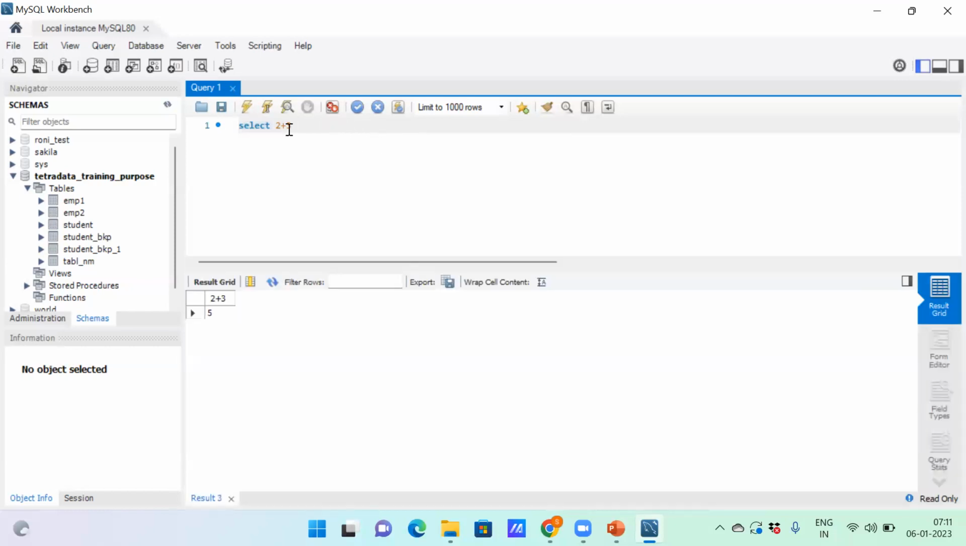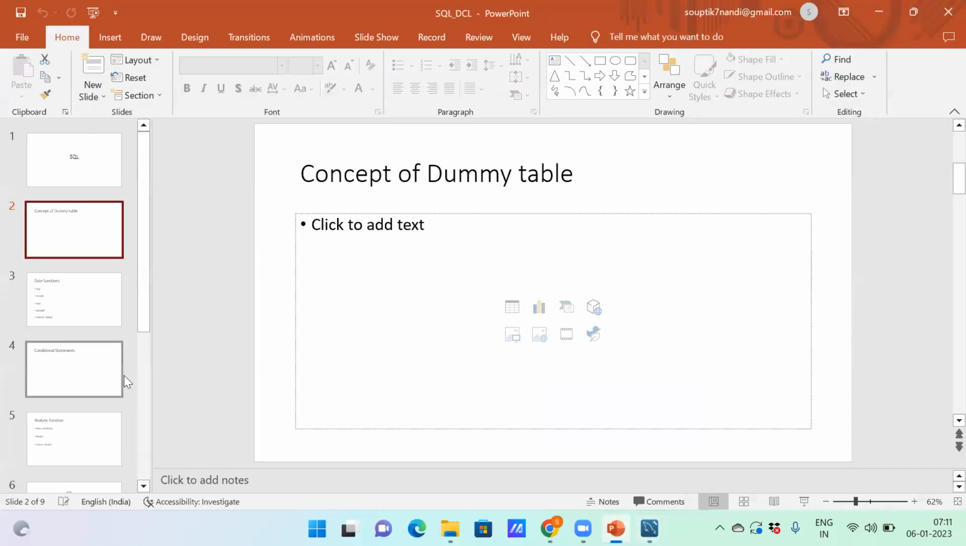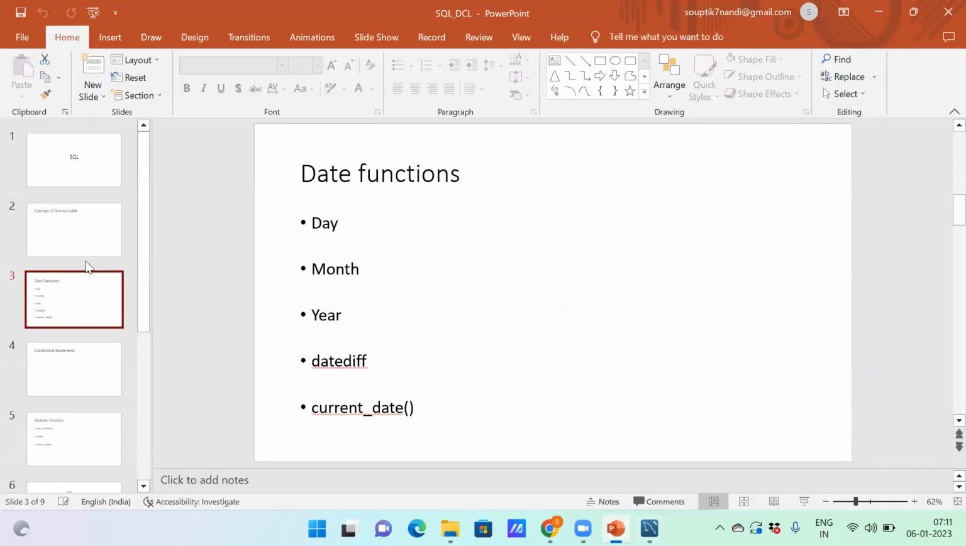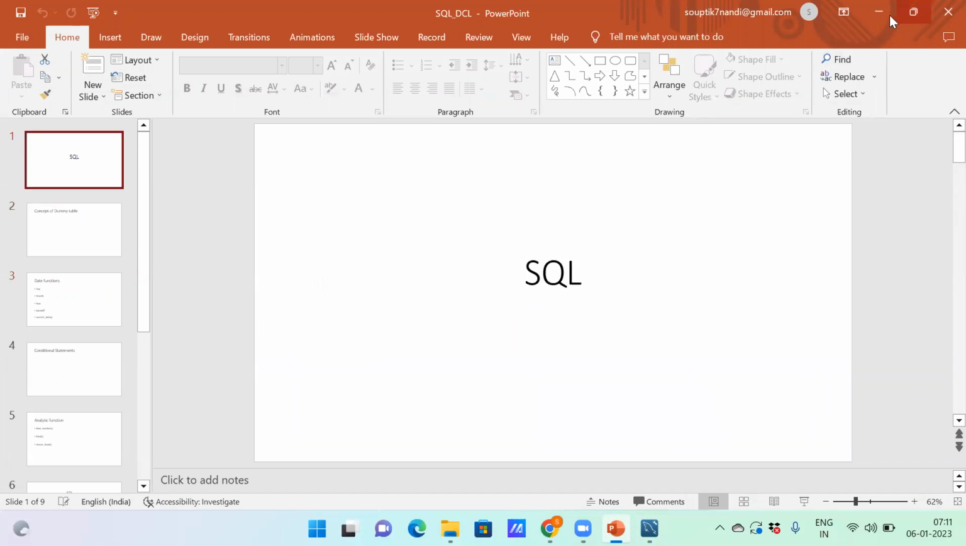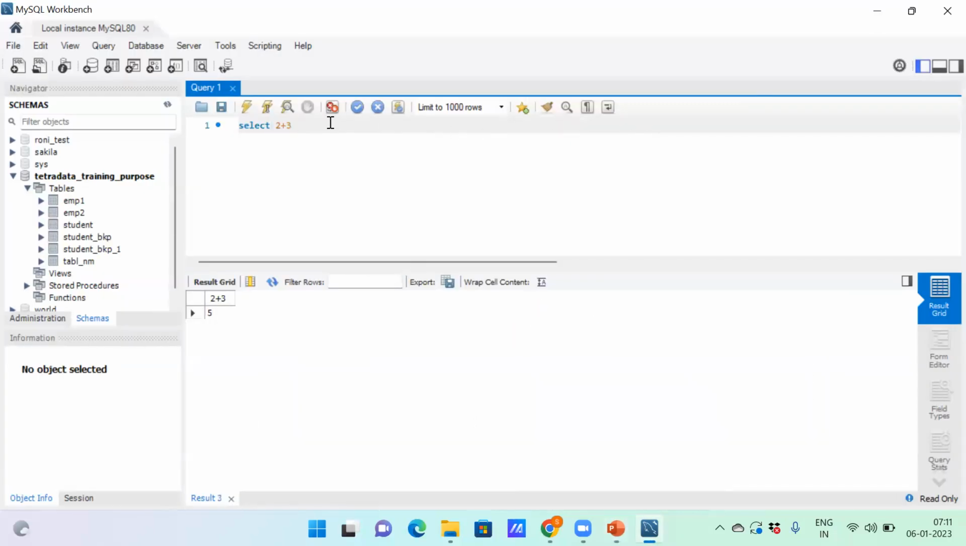Okay, it should be working. Take a date function, just like this one, current date. Current date is a date function which returns the system date. No need to put any table name over here. It will automatically take the current date value. There is another function which will take the current date timestamp as well.